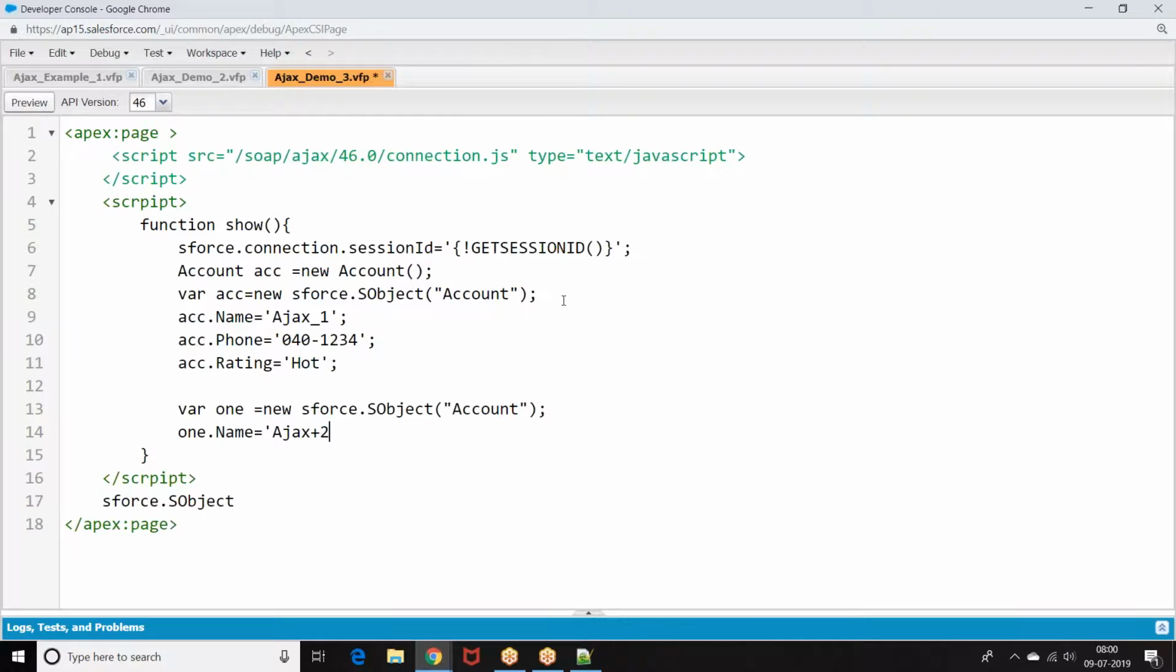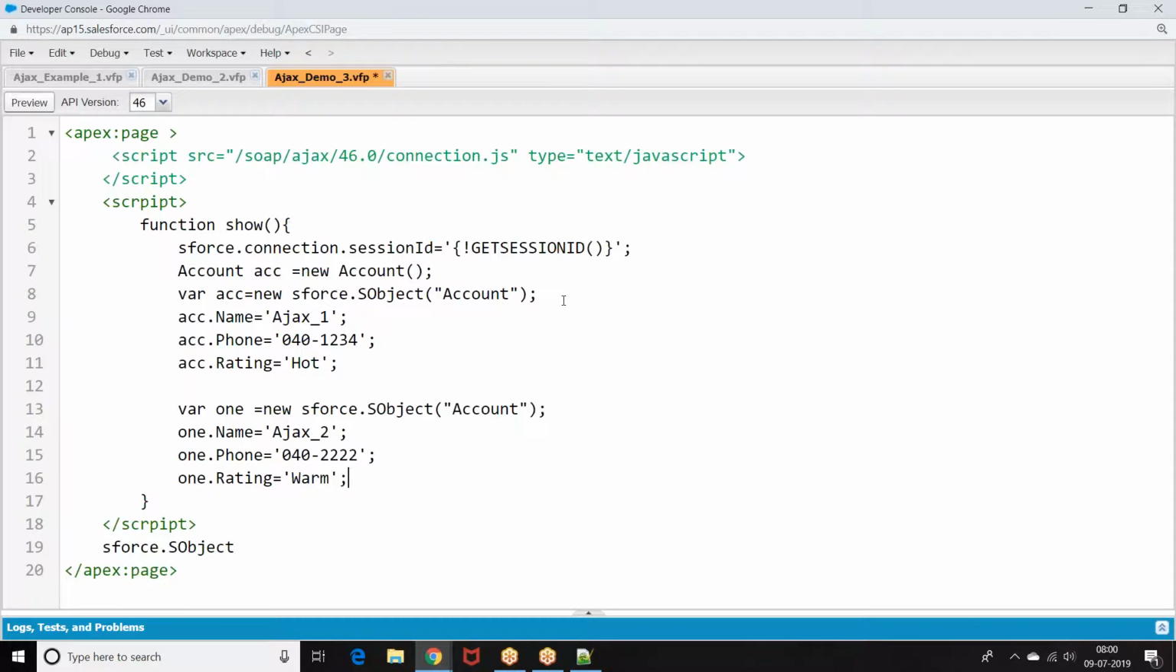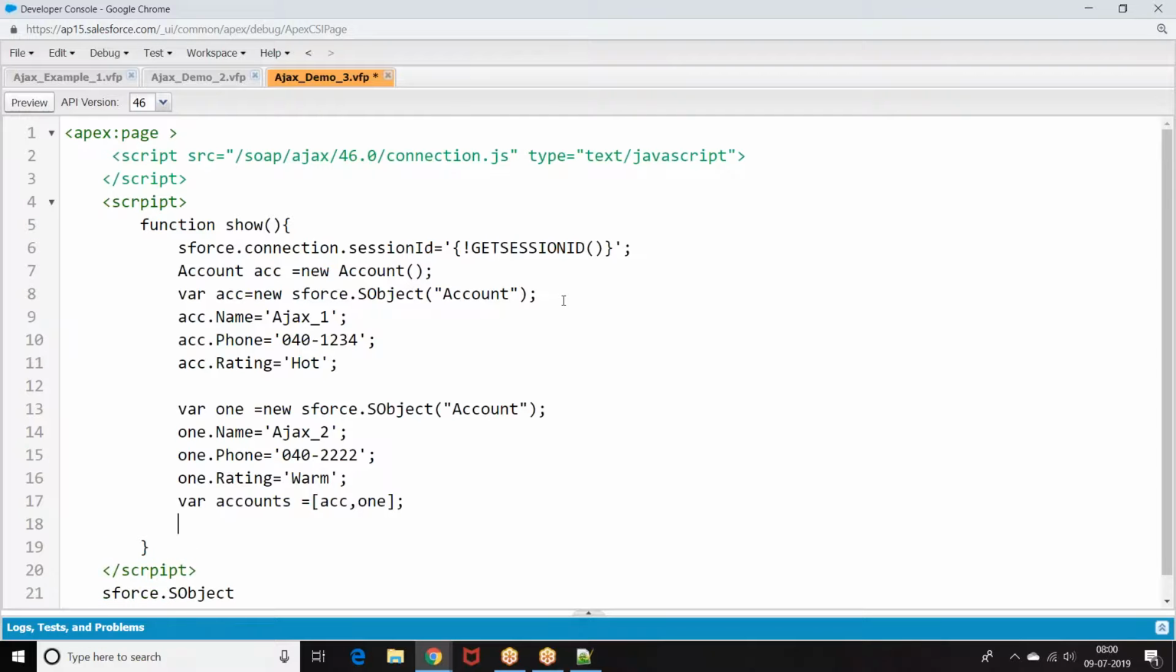And then put all the records into one. Then I want to insert it: var result equal to sforce.connection.create records.